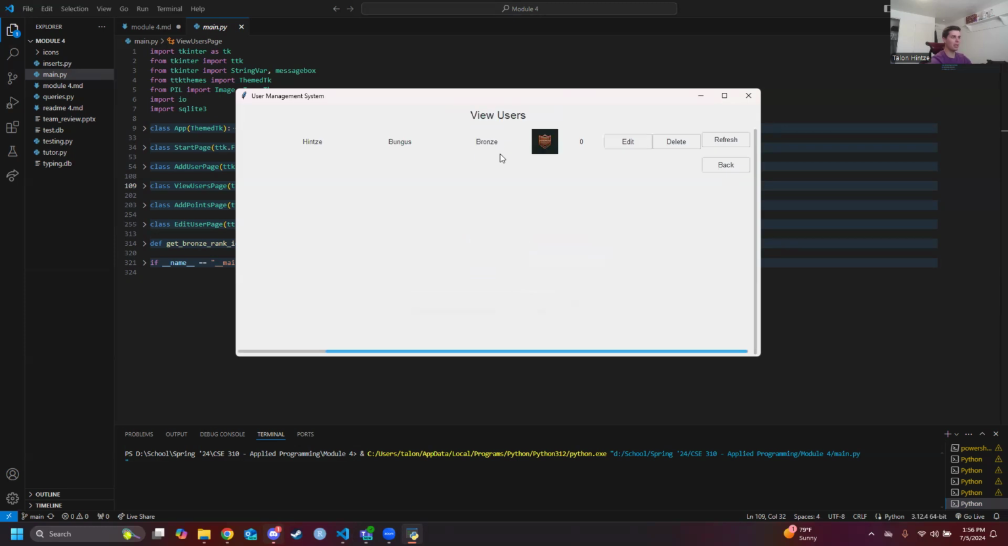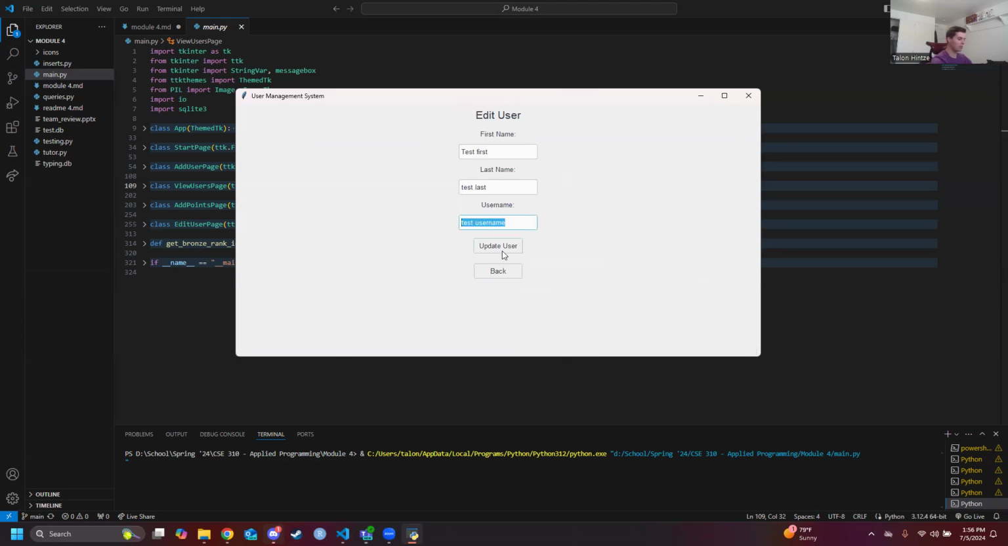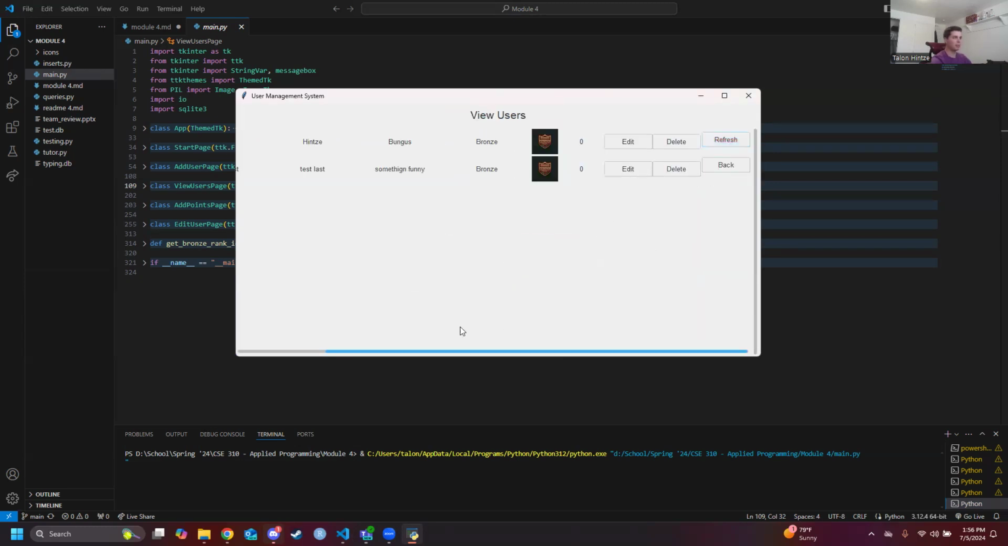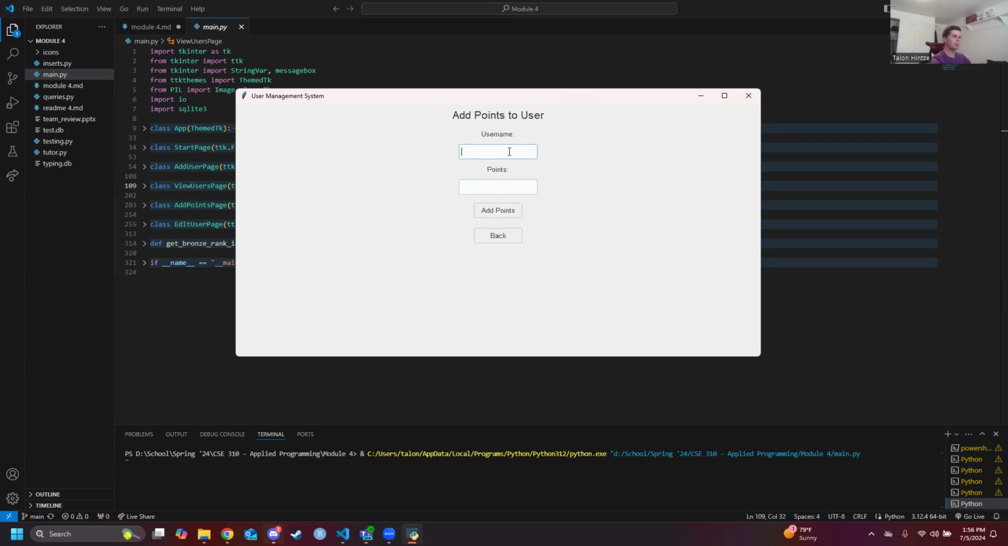So if I go back, I go to view users and then refresh again. Here I have the new user, test last, all of that stuff. Edit, I can change this to just be something funny and then update the user. If I go back and then refresh again, we get something funny right here. Didn't spell it right, obviously, but if I go back, I can also add points to users.